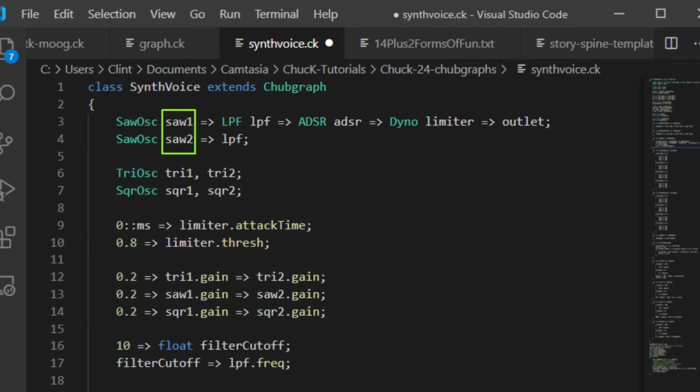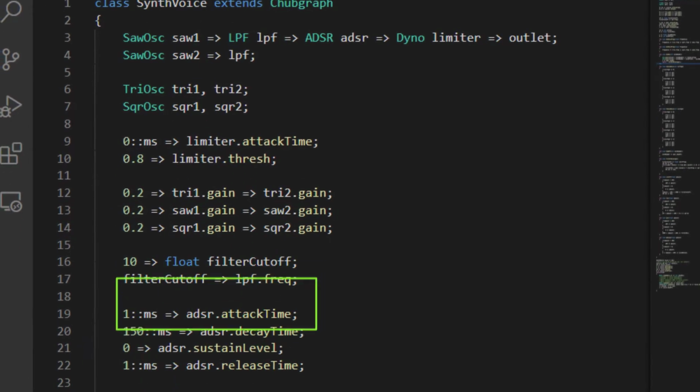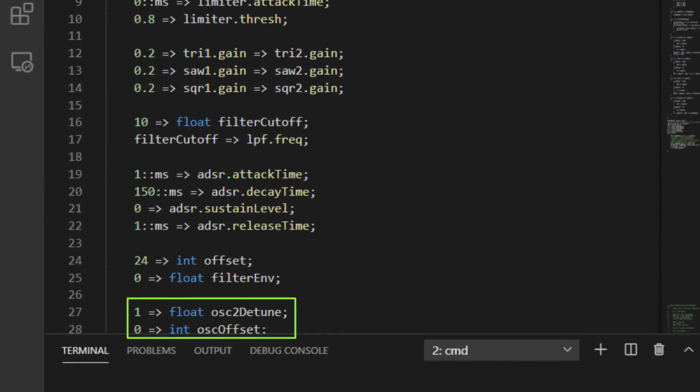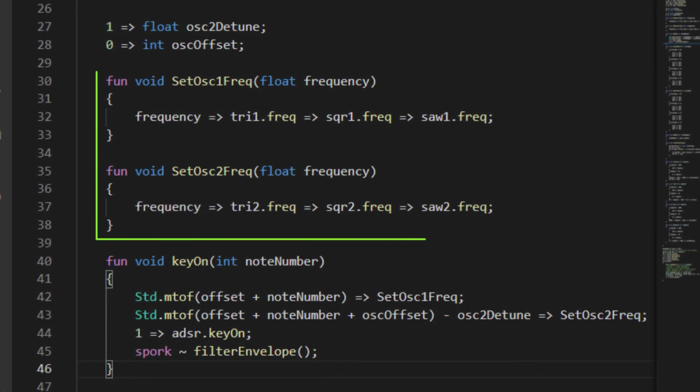I started by renaming my osc to saw1, then I added a second saw and chucked that into the same filter. Then I declared two triangle oscillators and two square oscillators. I set an initial gain for all of these. I added in a new float called detune and an int called oscOffset. I added a function called setOsc1 frequency and another called setOsc2 frequency.